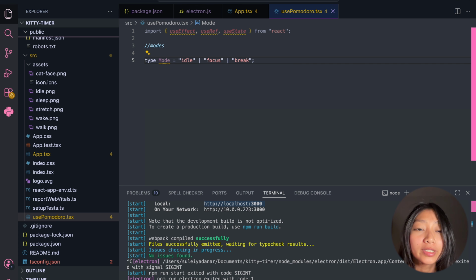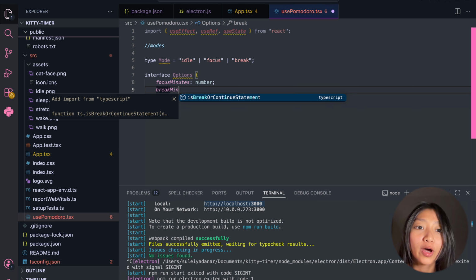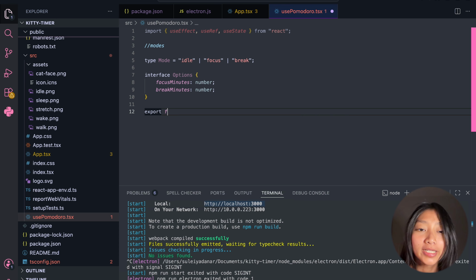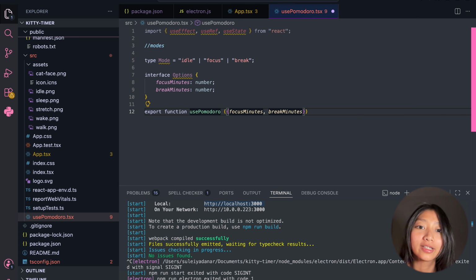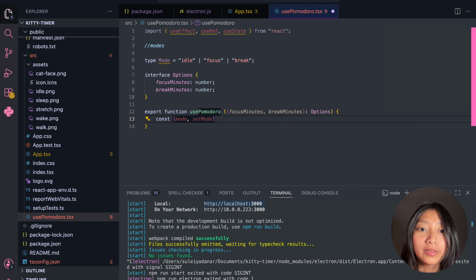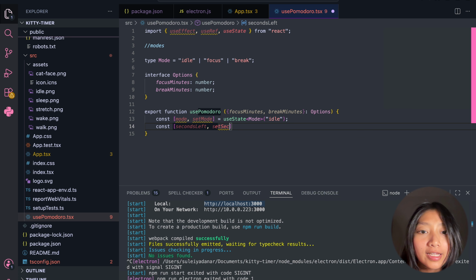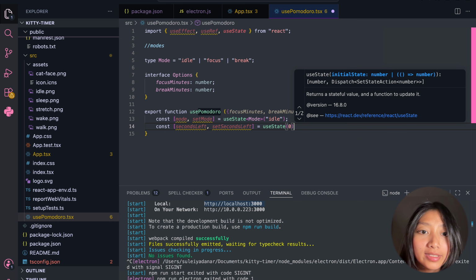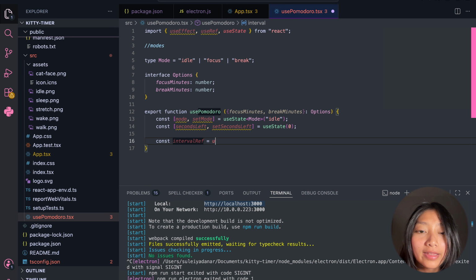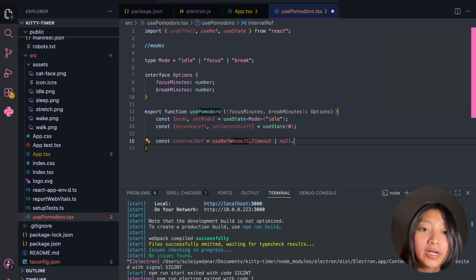First, we need to declare 3 different modes: idle, focus, and break. Idle is for settings, and we'll also have an options interface for focus minutes and break minutes. Those will be used in our dropdown for selection in our settings mode. And the props we'll be taking are the focus minutes and break minutes. Then we'll have our constants mode, seconds left, and a reference called intervalRef, and that will be either null or a timeout object.